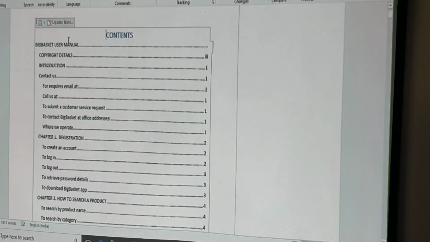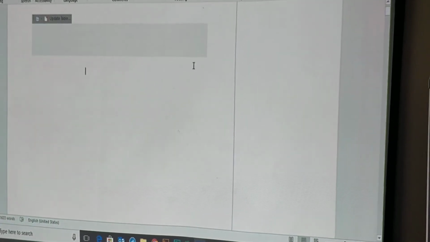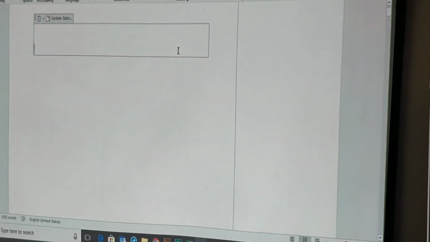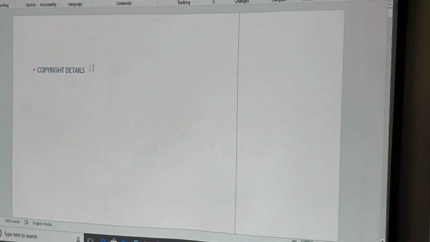You may also not want the table of contents to be there, so remove the table of contents. So the cover page is done, the table of contents is done. If there is anything more, just check the copyright details. We don't need the copyright details.